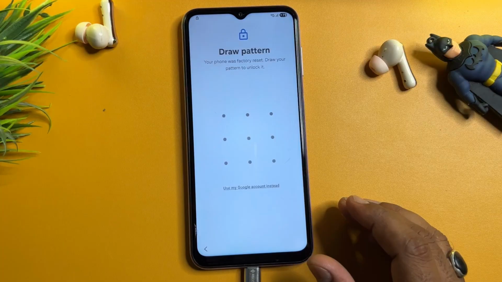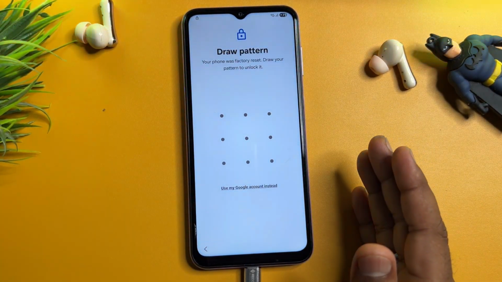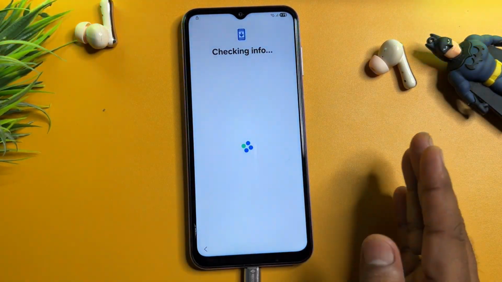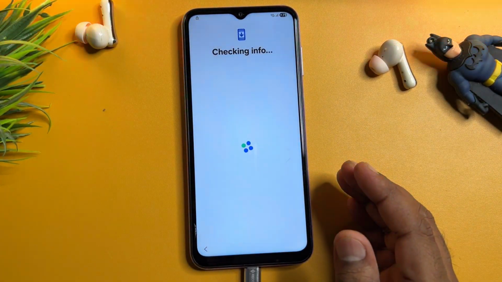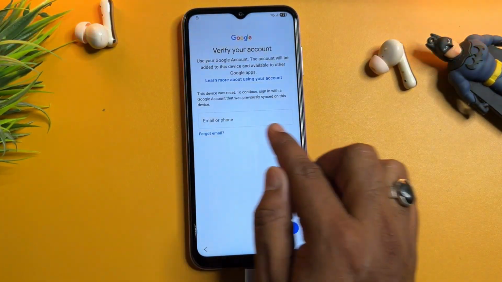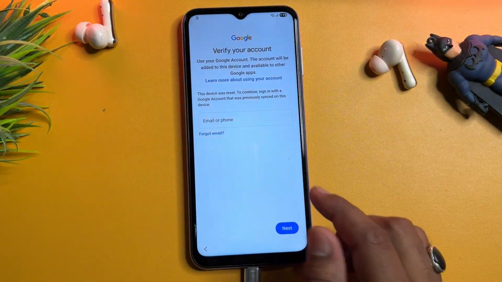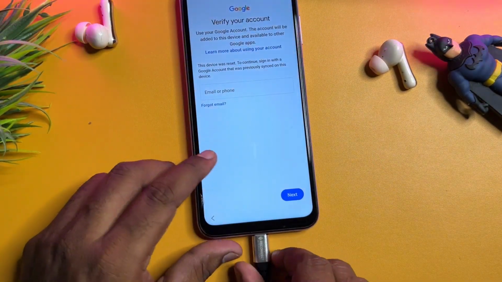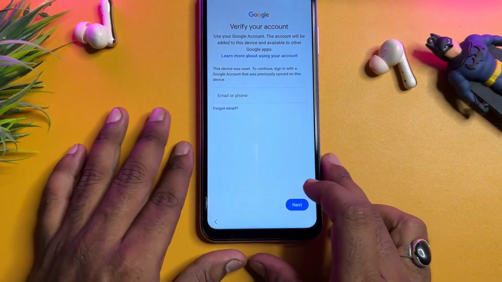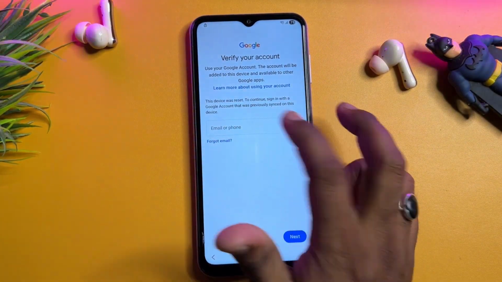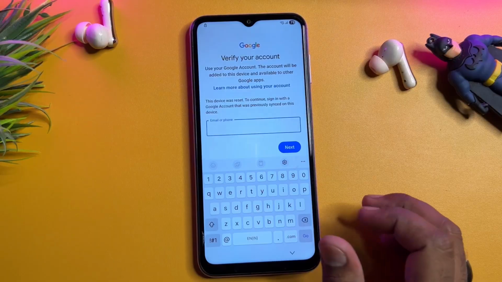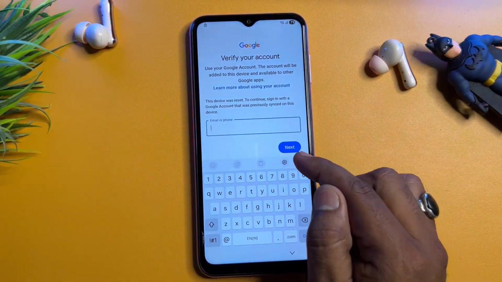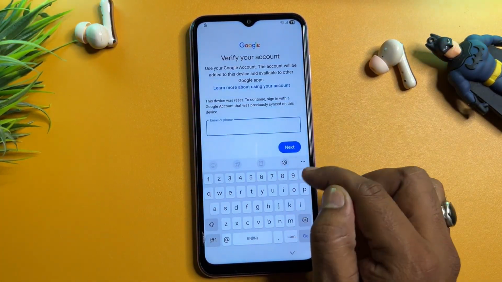Maybe your phone is asking to enter your PIN, pattern or password lock, but you forgot it, so you have to click use my Google account instead here, and done. After that your phone asks you to enter your Gmail ID account credential, but you forgot it. So at this moment you have to disconnect the charging cable first, and when you have disconnected, click the enter your Gmail ID or phone number field, but you don't need to enter any detail here. You only have to find this small setting icon and click here.